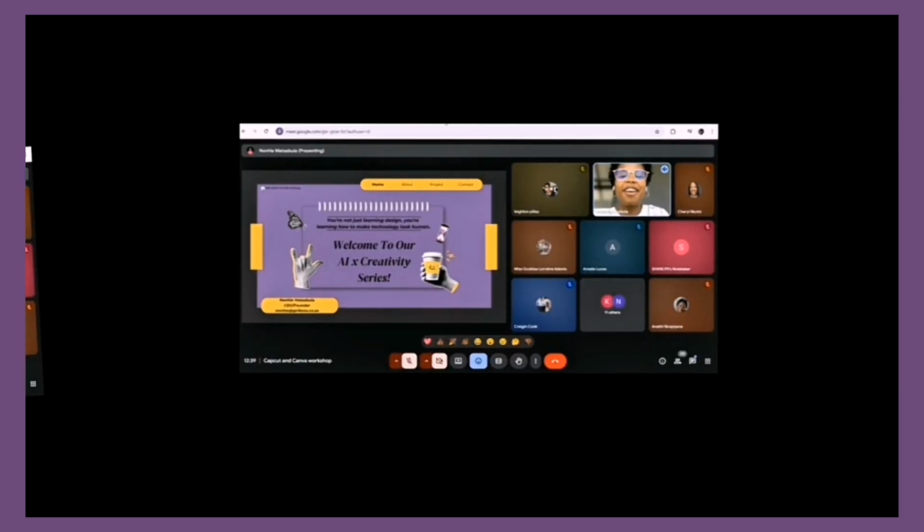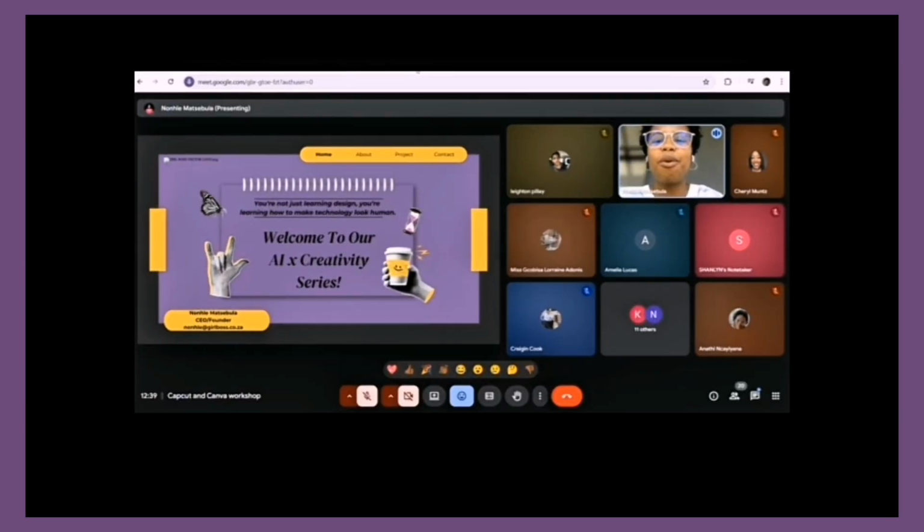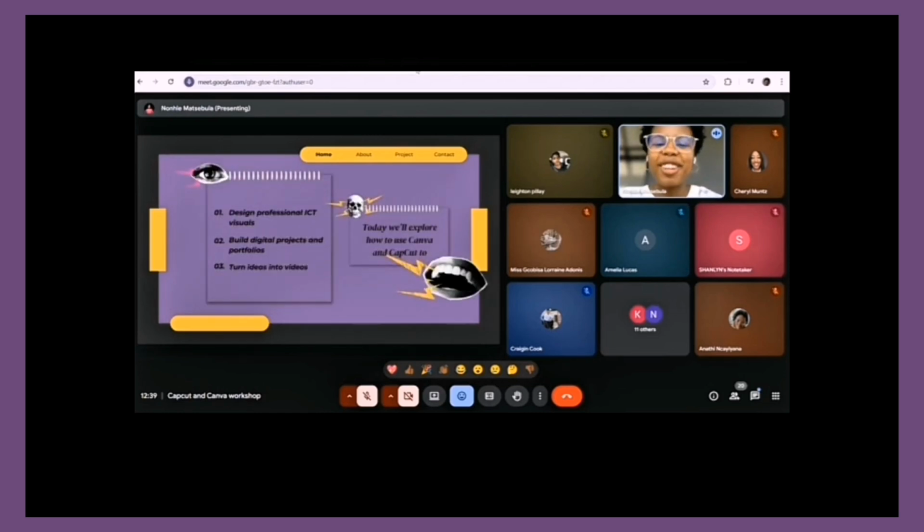This is how Canva and Capcut help us create something more consumable for people who might not understand the techie aspect of things. Sorry, there's a plane passing. So going in, the outcomes of our session will be mainly about designing professional ICT visuals. So what you know from ICT, what you've created together with Chat, and you feel very confident about, then translating that into something more visual that the rest of the world can consume and understand. And we're going to build digital projects and portfolios.